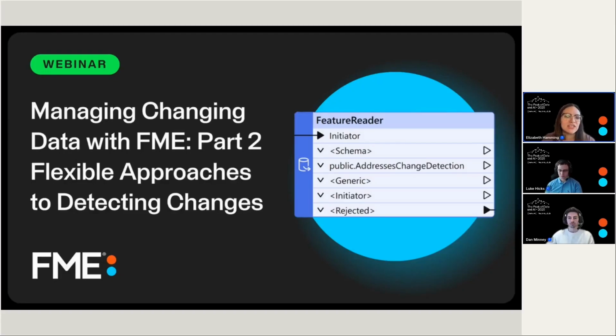Welcome everyone to Managing Changing Data with FME. This is part 2 in our two-part series. So today we'll be covering flexible approaches to detecting changes.